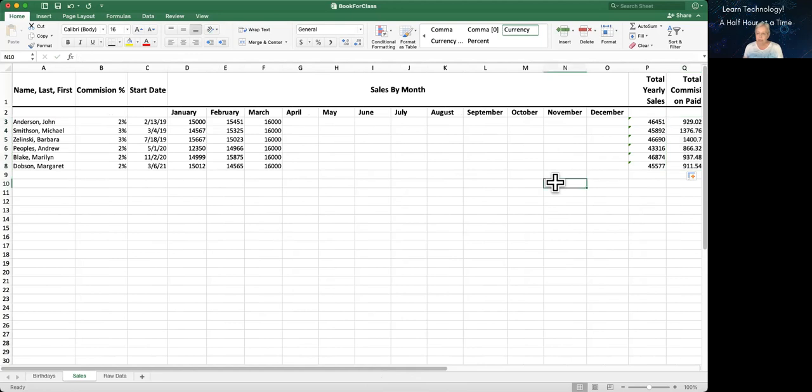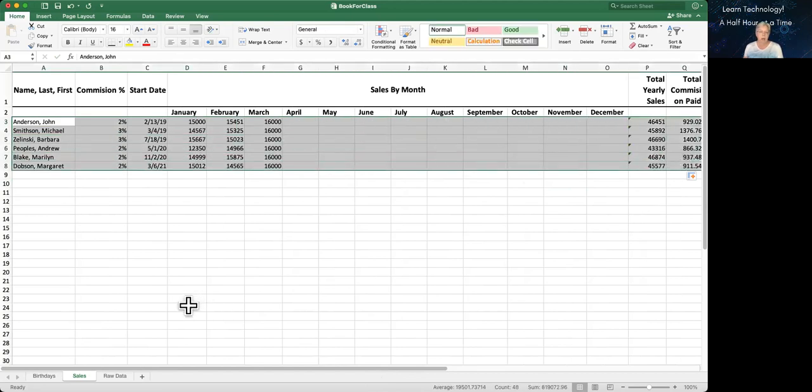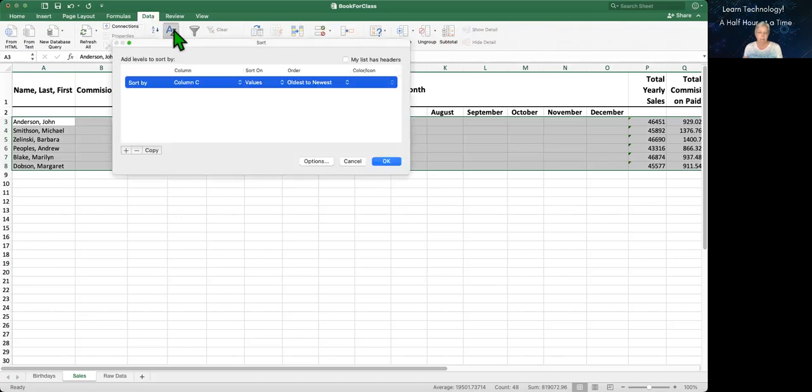Now we have some data that can actually be quite useful, but maybe our manager wants to see everybody sorted by their hire date. So you make sure that you include all of the data, but nothing extra. So don't include the header rows, don't include the empty rows, just the ones that have data. In the ribbon up here, I'm in the Home tab, but as you go across, you can see there are more items. I'm going to click on Data and Sort.